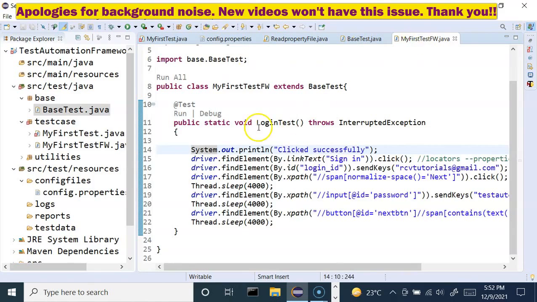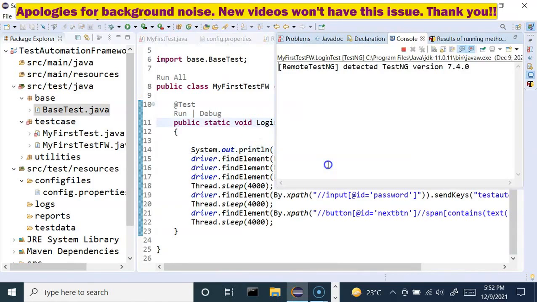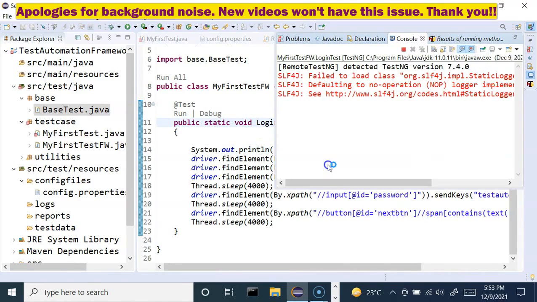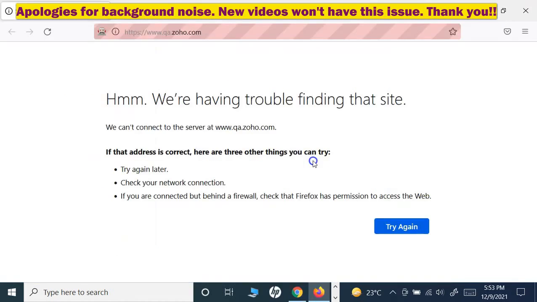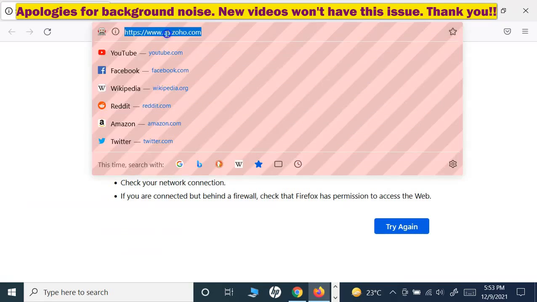So if I run it, it should launch the Firefox browser this time and should open qa.zoho.com, which will fail because qa.zoho.com is not valid. It's just a dummy URL that I have. The key point here is to show you that the Firefox browser got launched, and here you'll see qa.zoho.com has been opened.